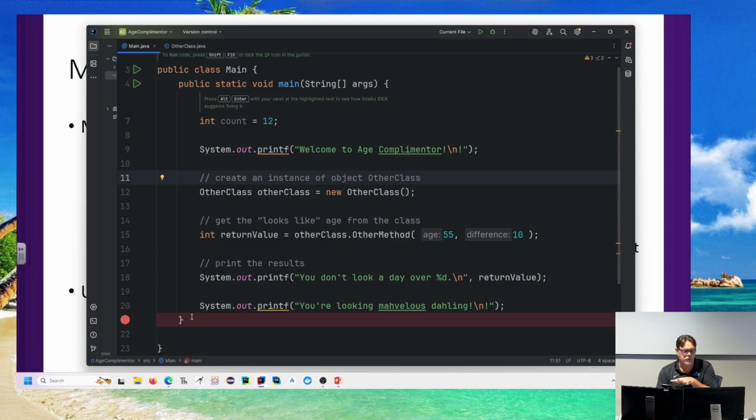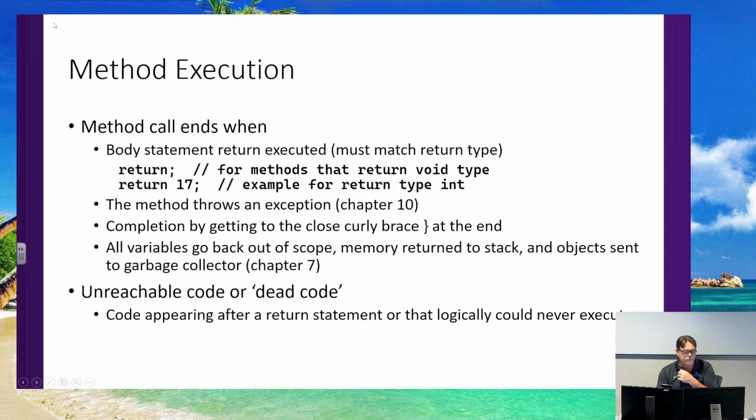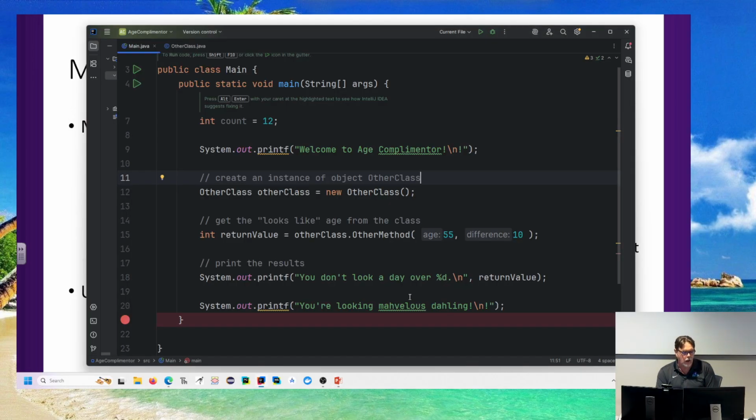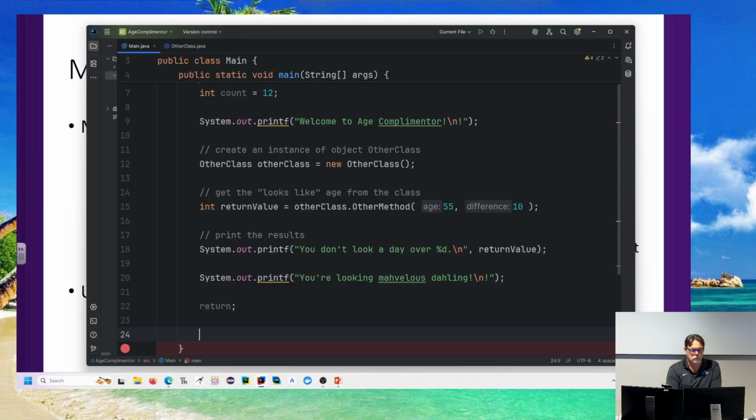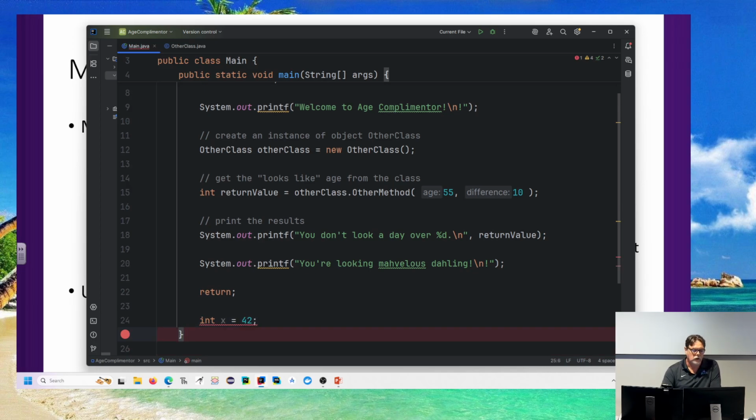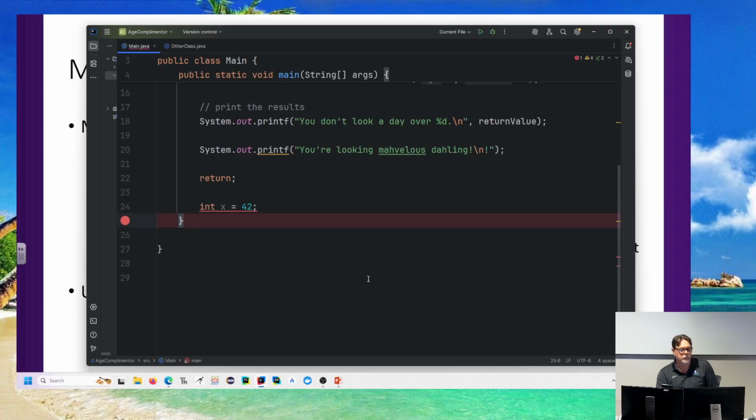So that's what happens when I hit the closed curly brace. Yeah, if I had code out here, let's say return, and then I had a line of code down here, I immediately get the red squiggly treatment, and it's going to say, hey, that's unreachable.